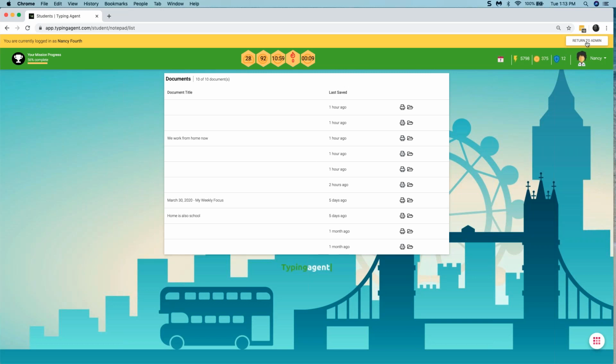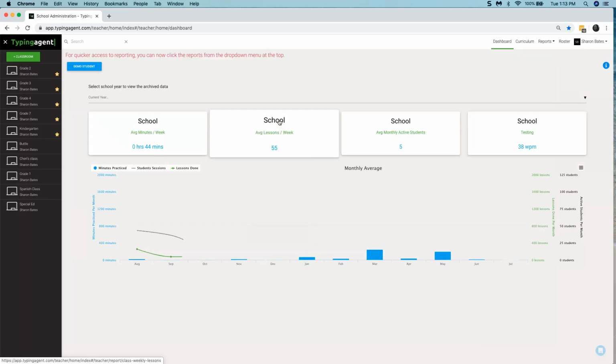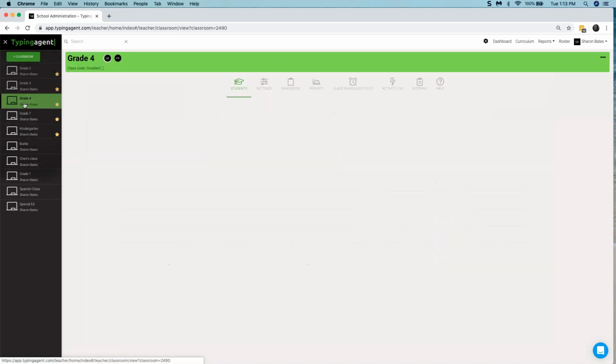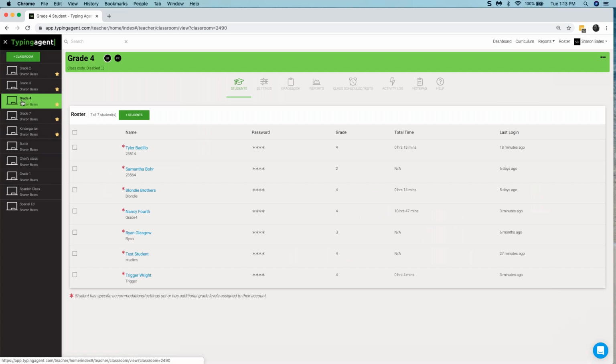Now I'm going to see how you, as an administrator or a teacher, know that your students have used that notepad area. I click on my grade 4 classroom and notice right here it says notepad.